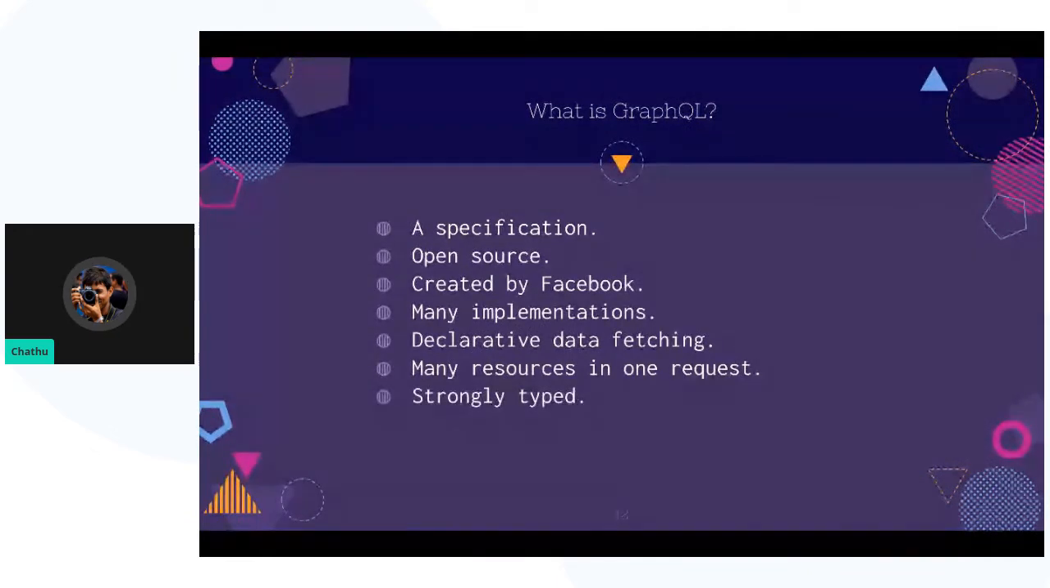And it is strongly typed. You define the types for your resources, and they are type checked by the GraphQL layer itself. You cannot send something to a server where it is asking for a boolean, but you send a string instead of a boolean. That will be rejected at that time. So it's strongly typed from the GraphQL layer itself.